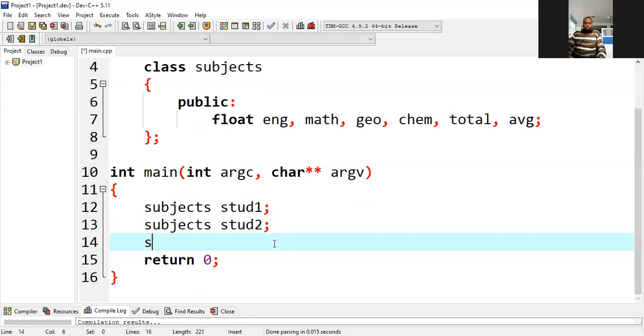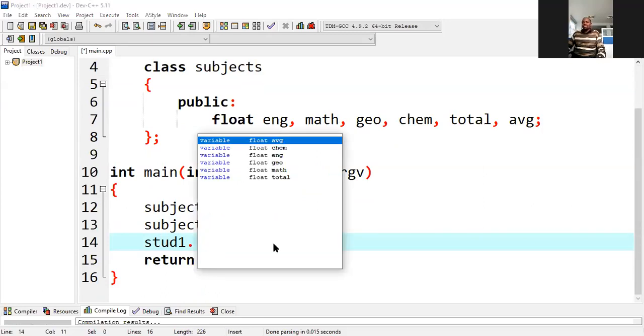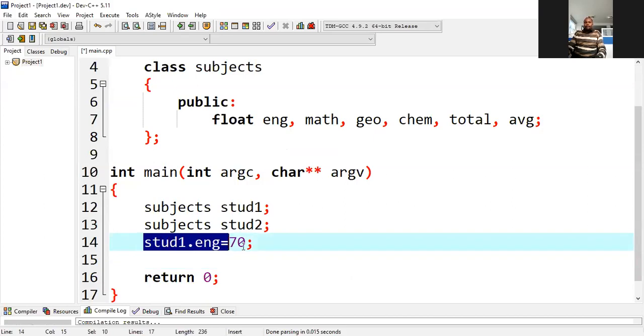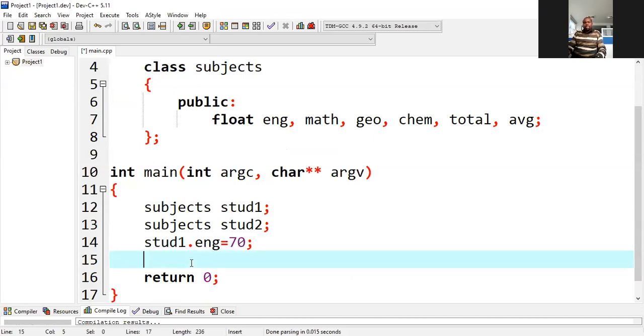So you normally come here. For instance, let's say those marks are already defined. So we can say student one. How do we now access these particular data members? You use the dot operator. You see the dot operator here. The dot operator is used to access the class. So student one dot, let's begin with English, is equal to 90 or 80, 70. And then we do the same for all the other subjects.